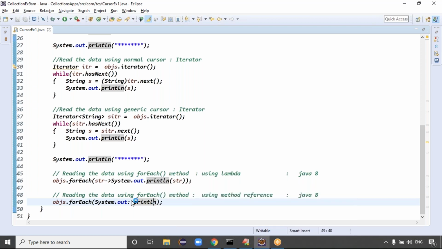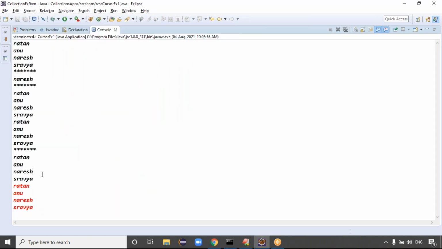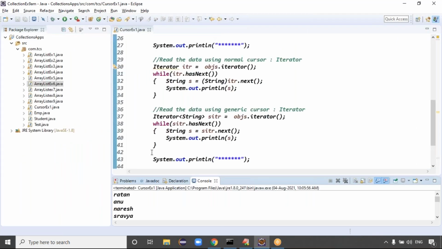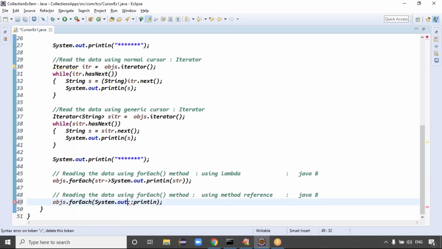Instead of out, you can put err. Here, err. Actually, here is a different perspective. So here we'll get the data in red color. It's representing the error type. Okay. Here we can do System.out.println also, right?